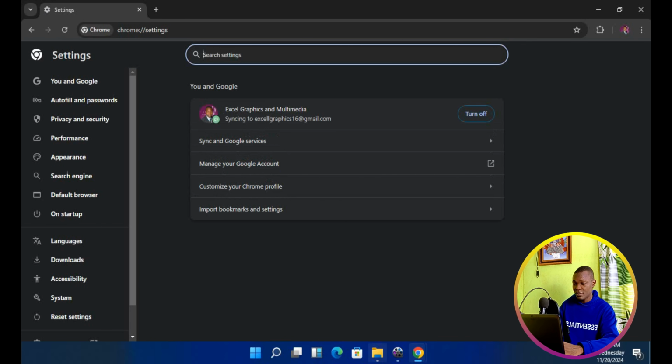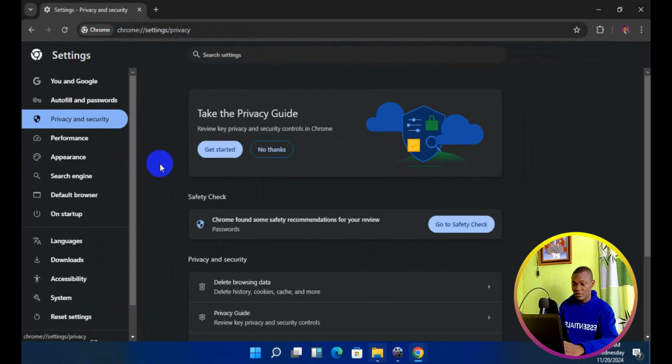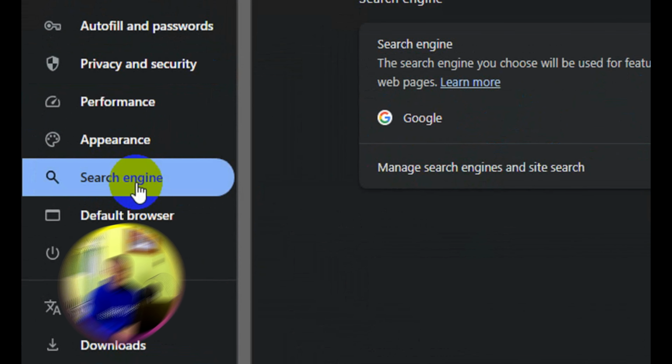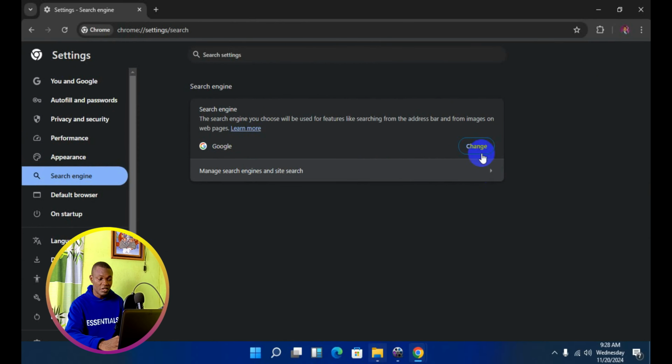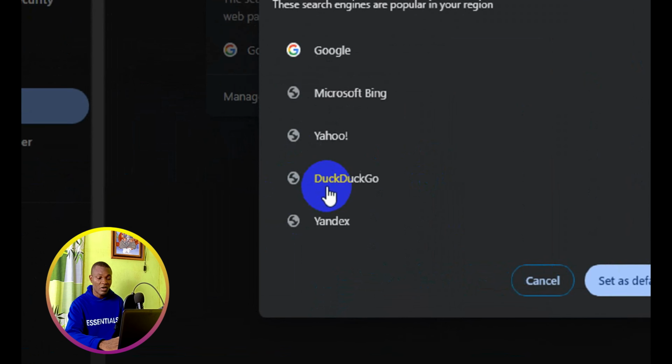Next thing you need to do is to simply navigate to privacy and security. It takes you right here. Next, simply go to search engine. It takes you right here. Next, click on change, and this is going to pop up. From here, you can switch from Google Chrome to Bing or Yahoo or DuckDuckGo or Yandex.